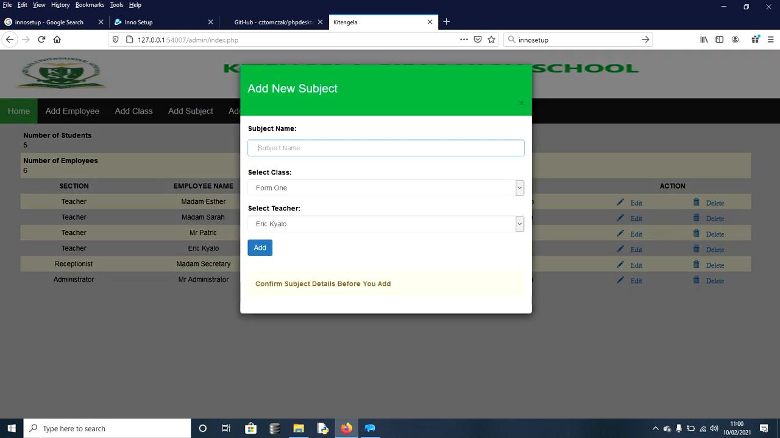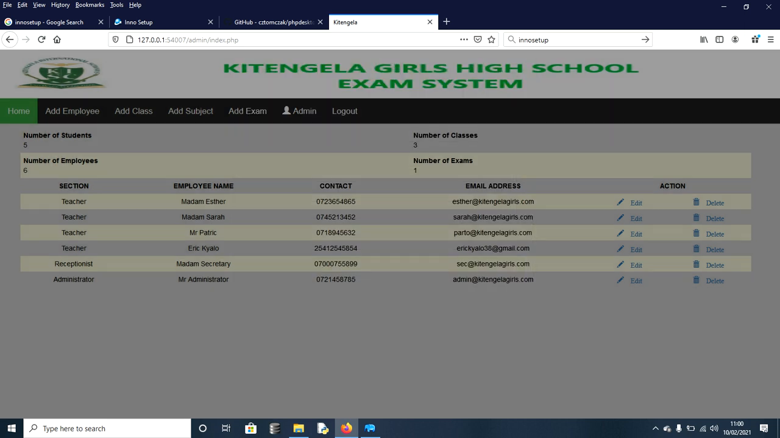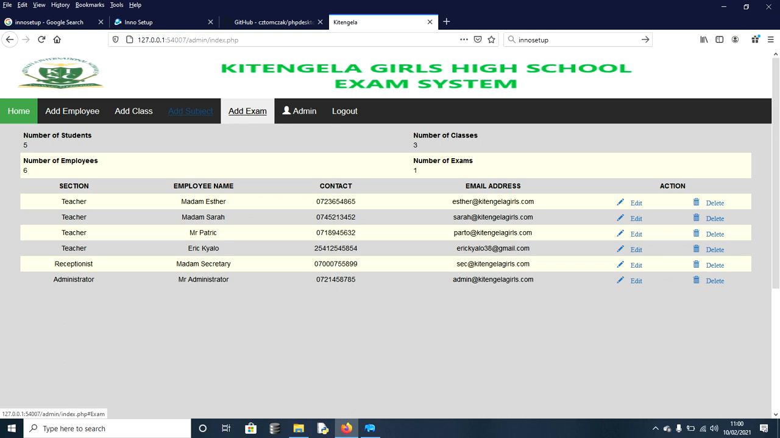For example, if it's a subject like mathematics, you write mathematics. You specify which class and who is the teacher for that unit. So that's how you do that. The next one is to add exams.